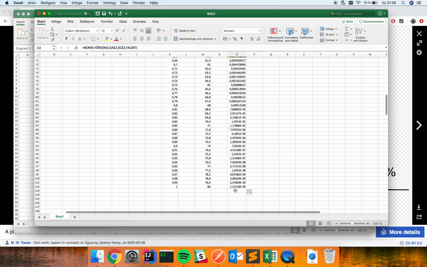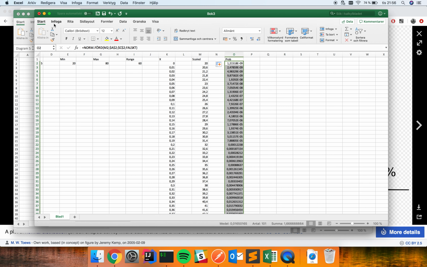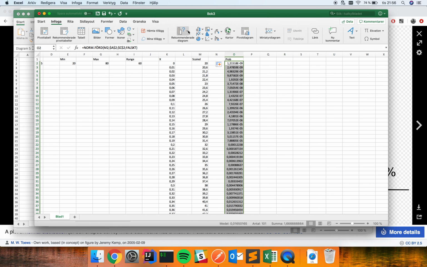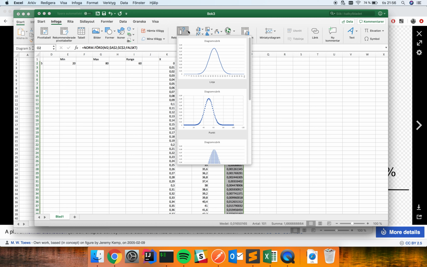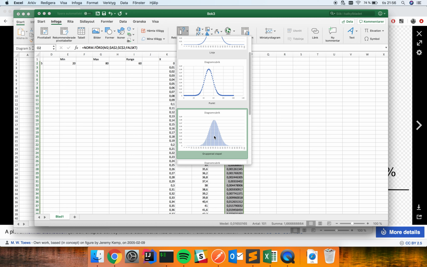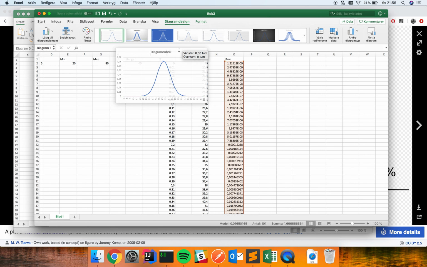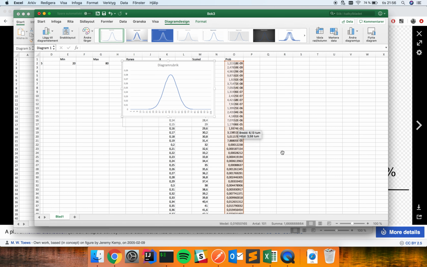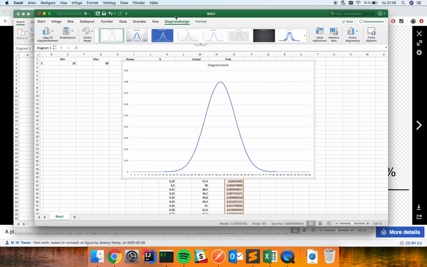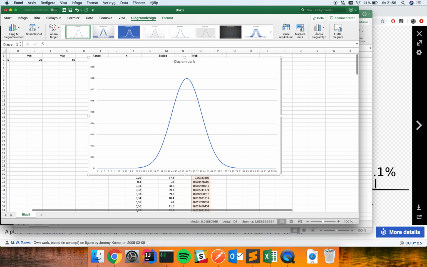We're gonna take this column here, select all values, and do insert, recommended diagrams, and you can already see here what we're aiming for. You can play around with these grouped columns and everything. I'm gonna go with a regular line diagram. It looks like this. All right, so now we're getting somewhere. Let's give it a little bit more space, so we're using the full screen here.